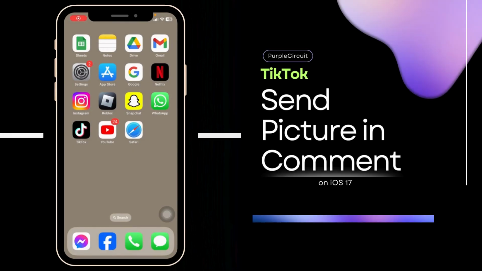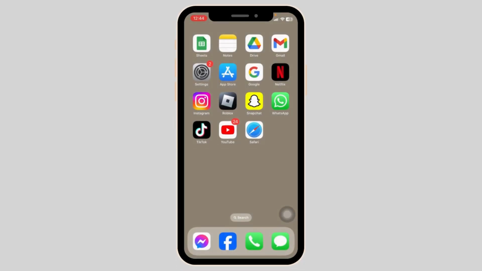How to send picture in TikTok comments. Let's get started. Make sure you are using the latest version of your TikTok app.